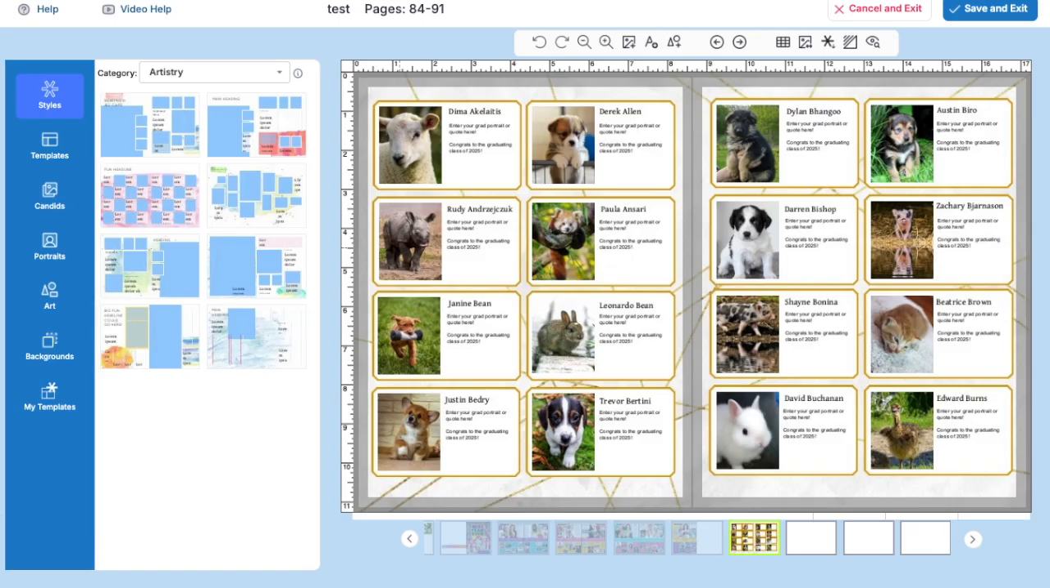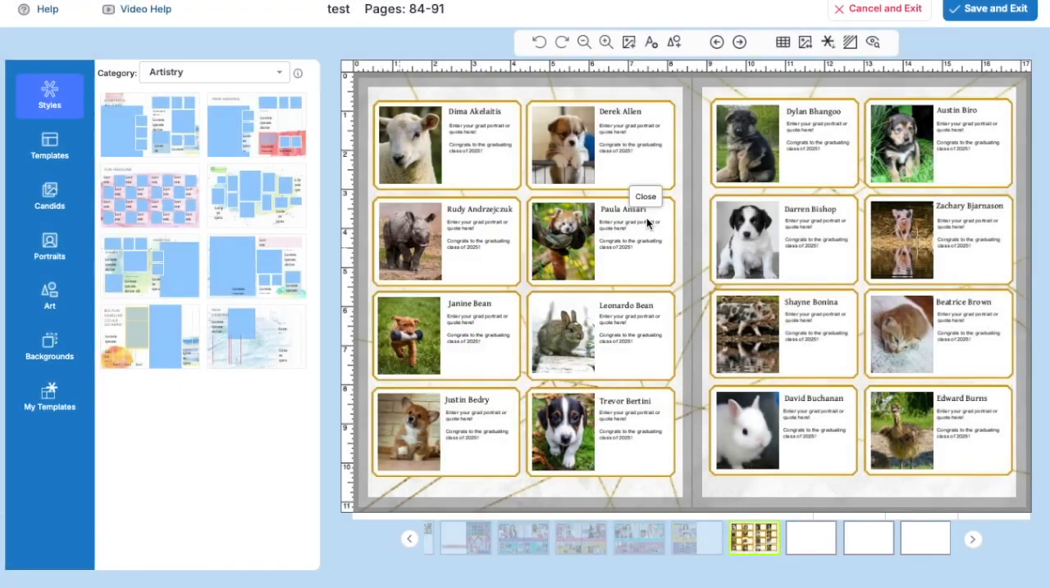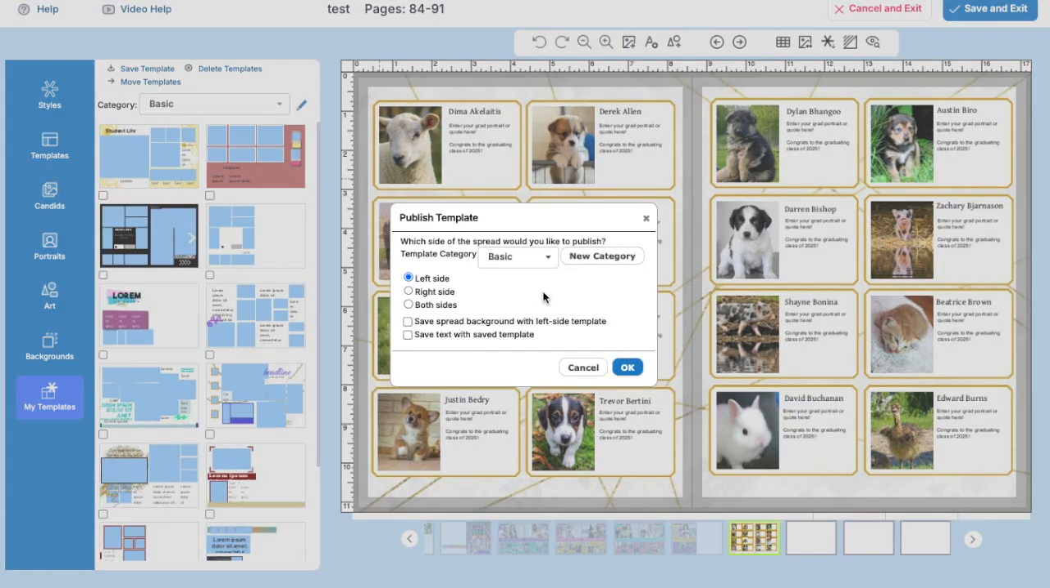Before we save our template, it's important to double check that you're happy with all your adjustments. Once everything looks the way you'd like, go up to the top toolbar and select this star icon here that says Save Template. You can also find this option on the left side toolbar under My Templates, again Save Template. From there, select your desired settings and make sure to save it to a folder where you'll be able to easily find it later. Once everything's set, go ahead and click Save.